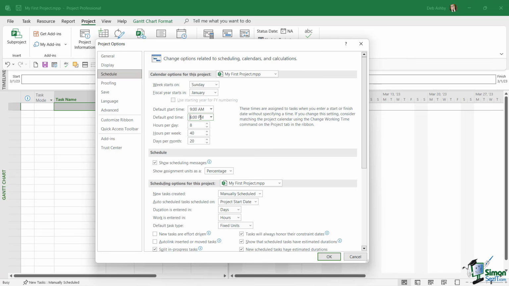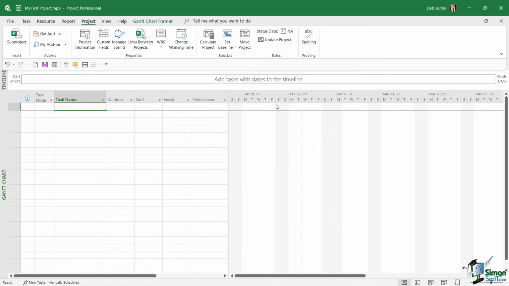Now, the final thing you want to check in here is right at the top where it says calendar options for this project. And we have the project that we've got open right now listed. Now, if we click the drop down, we want to make sure we change this to all new projects. Because if we leave it on just the project that we have open, these timings are only going to be used for that particular project. And I want to use these timings for all new projects that I create. So let's make sure we select all new projects and click on OK. So now our project options are synchronized with what we have defined in our project calendar.